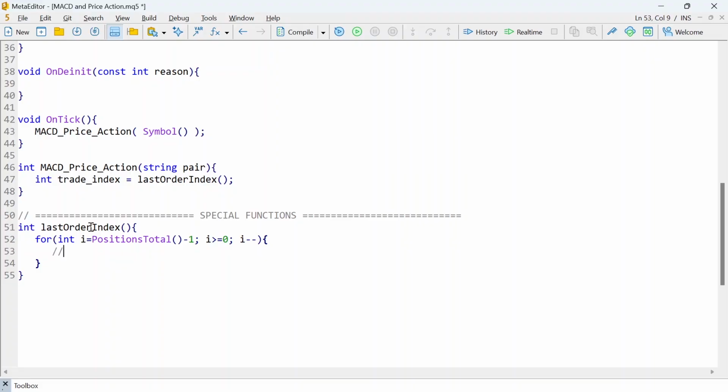So now, what do we do? Like I said, we need to filter. We are only interested in the trades from this particular EA, which have the same magic number. Also, trades that have the same symbol as the chart symbol. So first thing, we need to select the position, right?